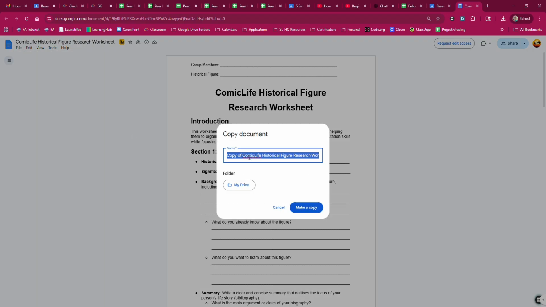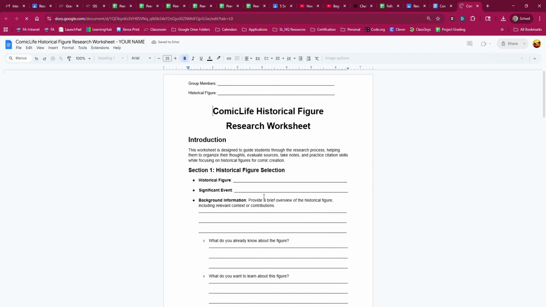And then they need to change the document title by erasing Copy of. And at the very end of the document title, they need to add their name, the student's name. Then the student will click Make a Copy. A new file with edit access will open in a new tab.